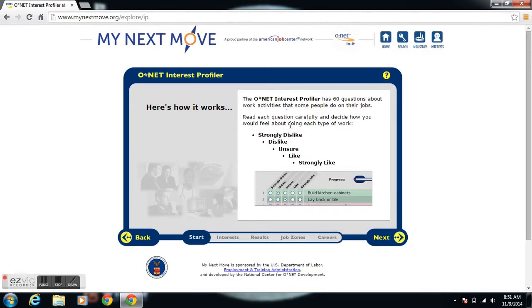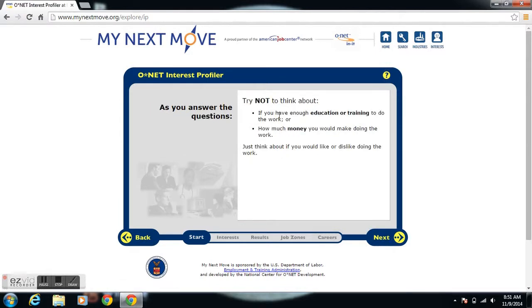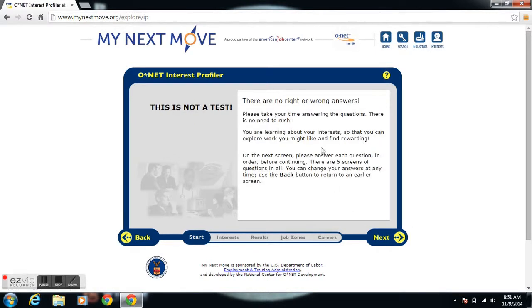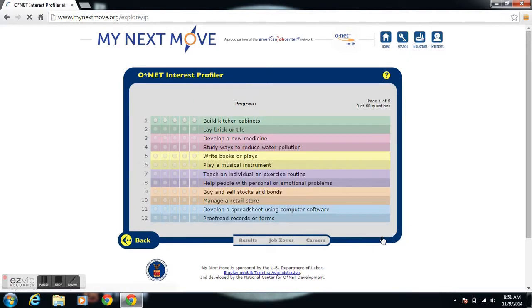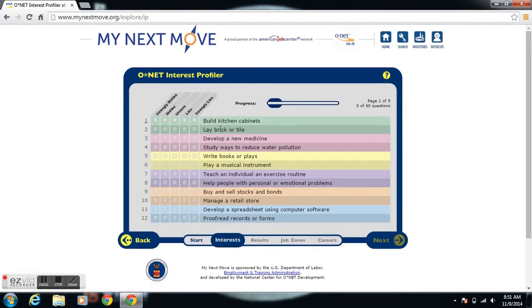It's a Likert scale where you're going to be marking 60 questions from strongly dislike to strongly like, and make sure you don't really think about the education or training or the money you want to make when you're filling this out. And remember, there's no right or wrong answers. This is your own personal preference to choose from. So we're going to be going through these 5 screens with 12 questions per screen, and basically filling them out based on what I like to do myself.